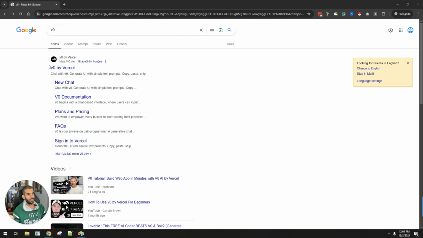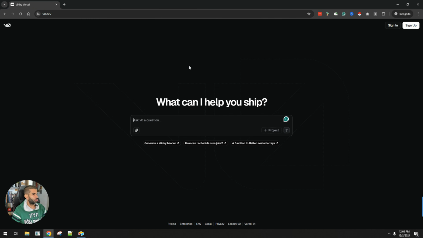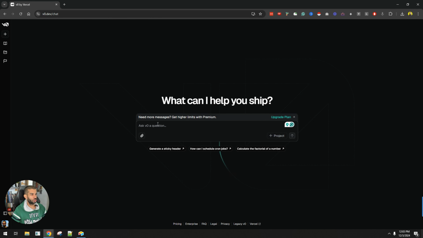So this is called V0, and you can access it by going to V0.dev. Once you click on it, you are asked to sign in, and obviously you get this chat interface. So it is very similar to ChatGPT in the way that it looks. And once you're signed in, this is what you can do.